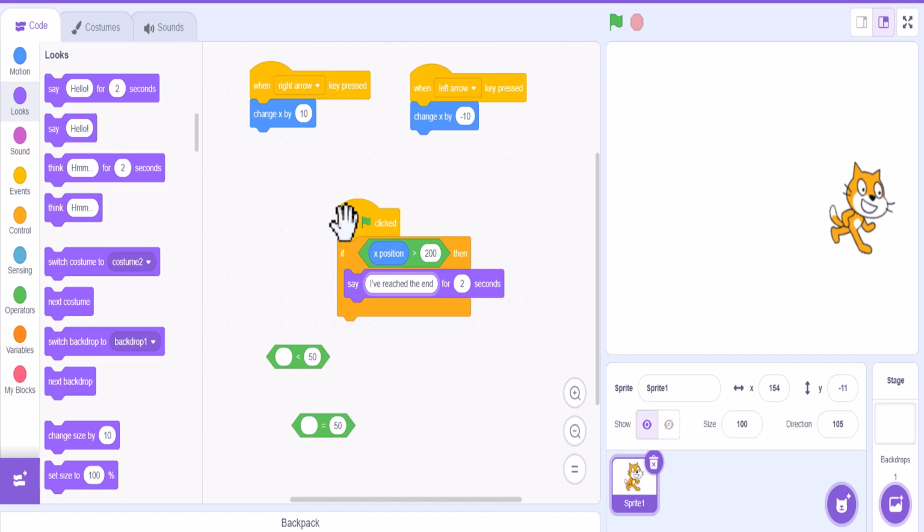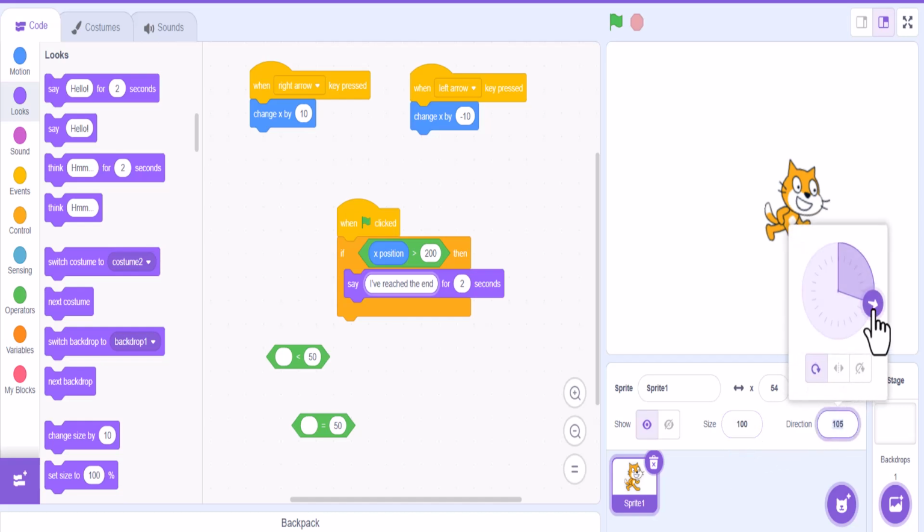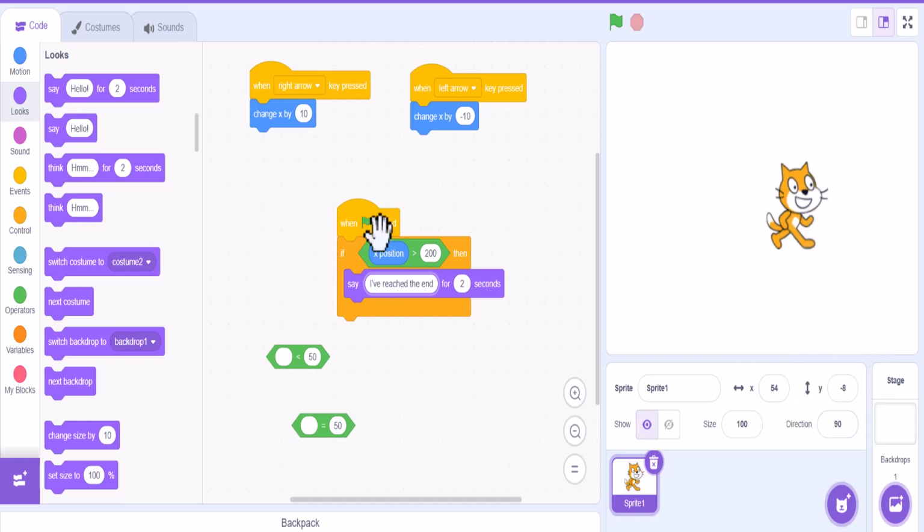Okay, now if I were to hit the green button right now, oh, I must have turned him. Let's point him back where he needs to be. If I were to hit the green flag right now, really nothing would happen. It blinks if you watch really carefully there.